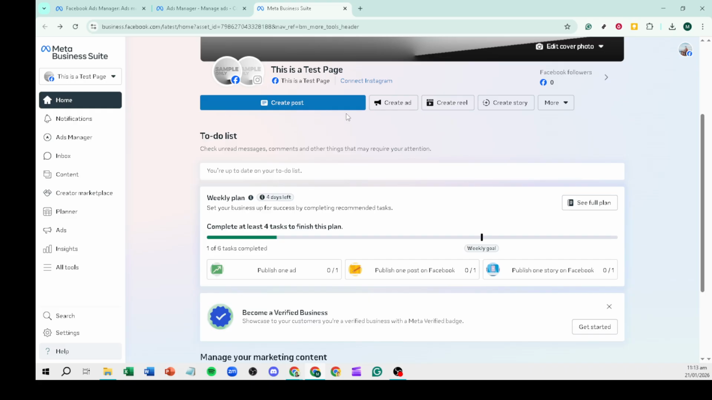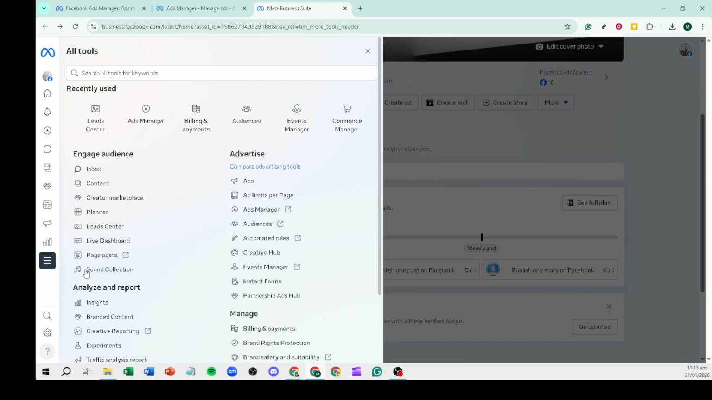Next, click All Tools. This expands the full list of features beyond the shortcuts. It's helpful to think of All Tools as your app drawer. If you don't immediately see what you need in the sidebar, it will be here.